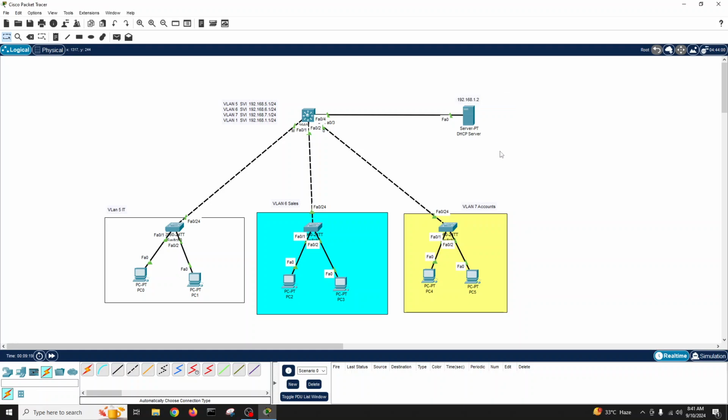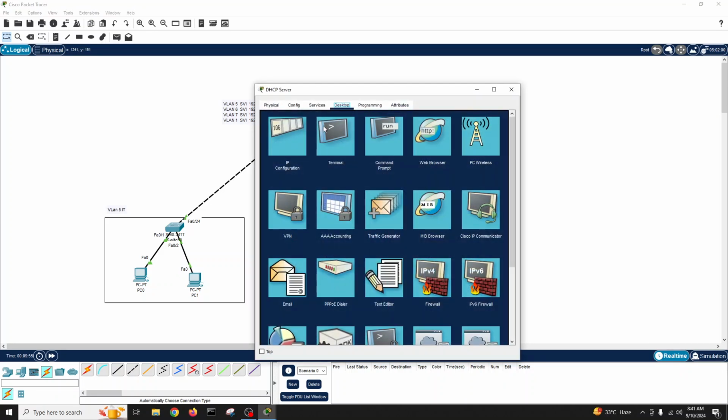Okay, here, so we have 2 here, so we'll configure. Okay, and we have 2 here. Let's configure. Go to services.